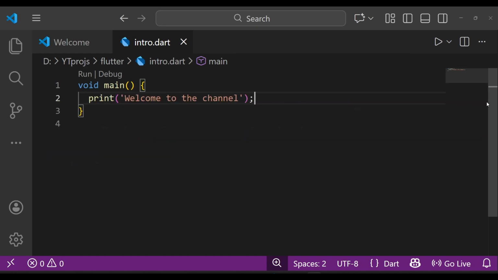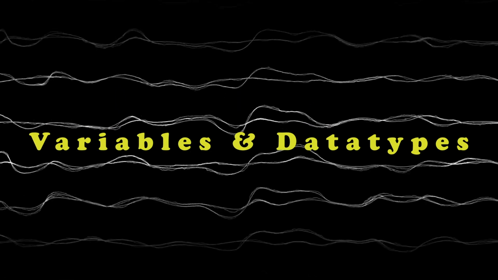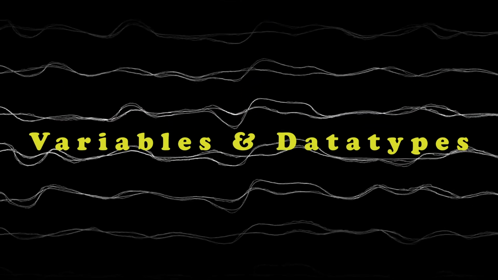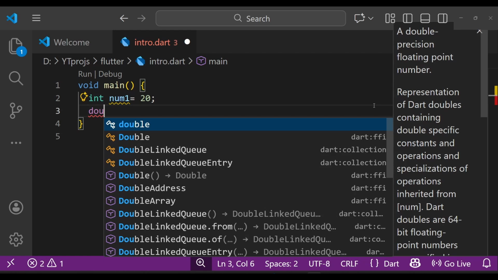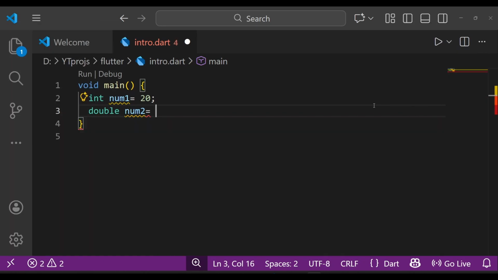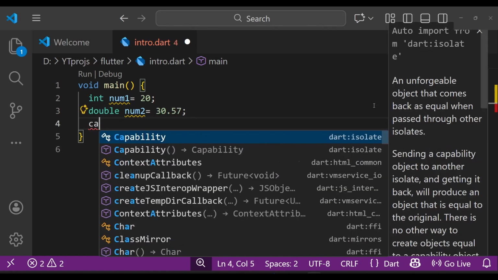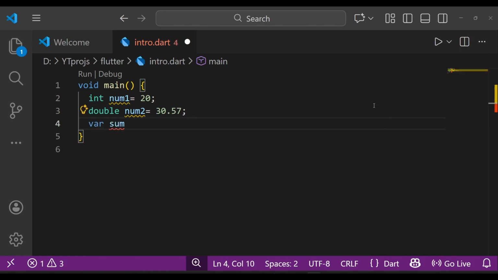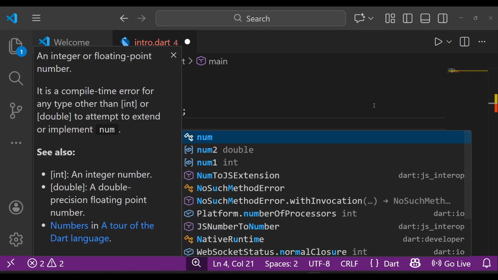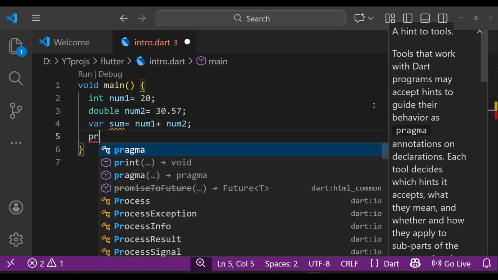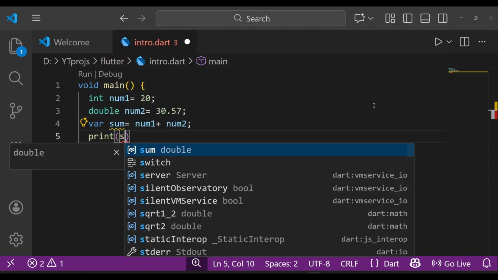Let's move on to the next topic, variables and data types. Variables store data. In Flutter apps, variables store usernames, API responses, button states, and UI values. So here we are declaring num1 as our integer variable and double num2 because it has a decimal value. You can use var for automatic type detection or explicitly define types like int, double. Now printing the sum with the print statement.